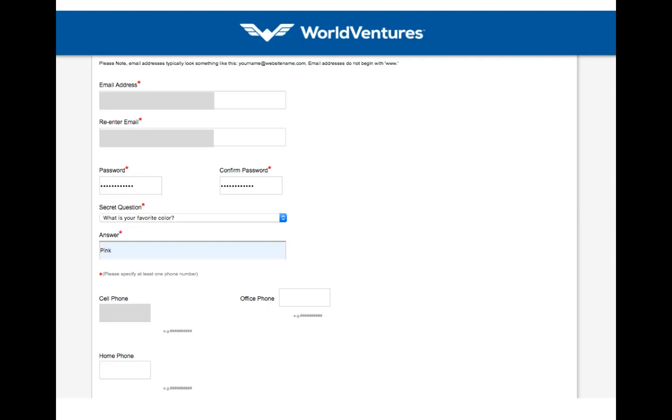And then you put in your phone number. So it says, please specify at least one phone number. So you don't have to put in all three, just one. And I recommend your mobile number. So if you're in Fiji, it's just 679 and then your mobile number. You do not put the plus sign or any space, right? Just 679 and then your mobile number.